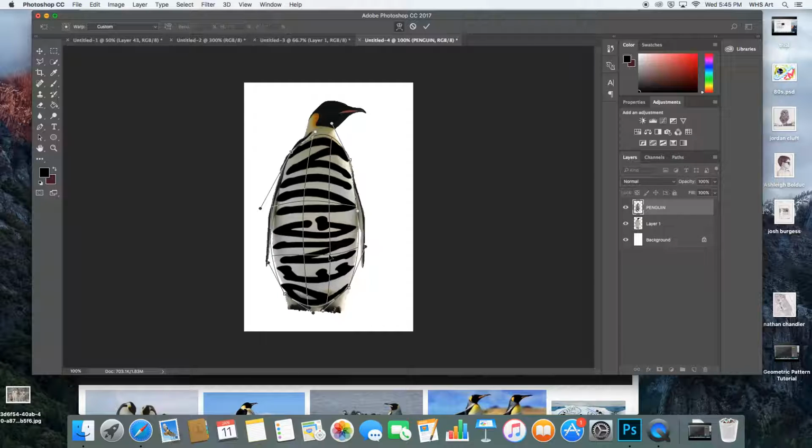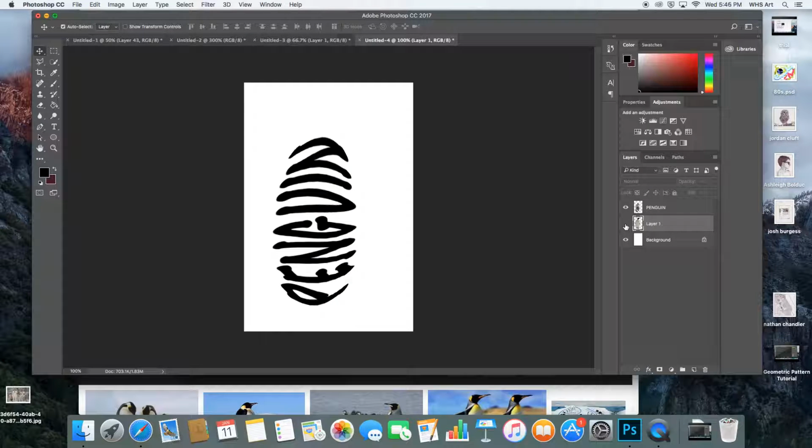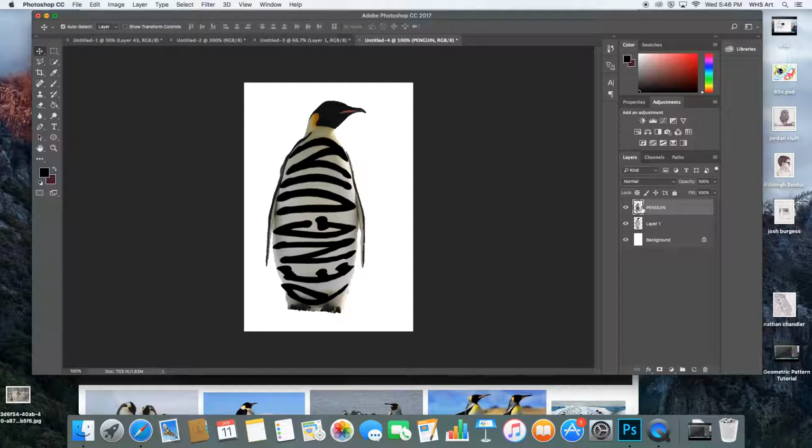What do you think? All right, so it's still in a transform mode, so I have to hit enter to get out of it. Okay, and now if I ever want to see how this is looking without my image, go over here to where the image is, layer 1, and I can hit my little eyeball. There, I have a penguin belly that says penguin. Okay, maybe I want to change the color of this.